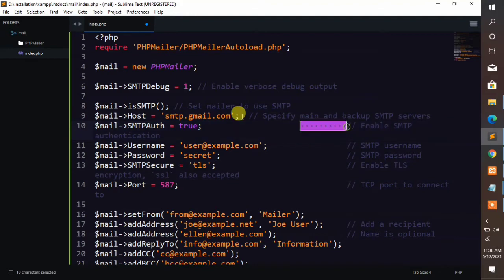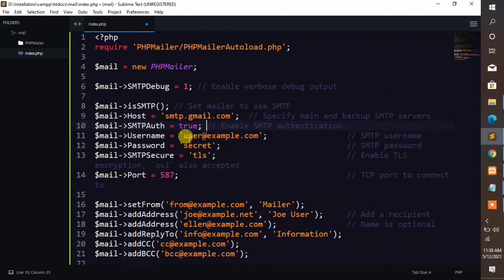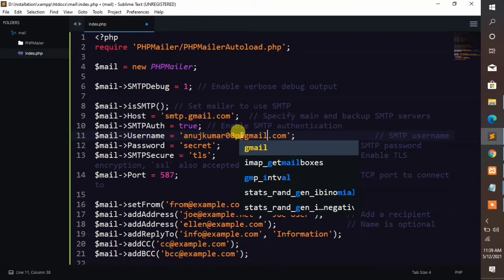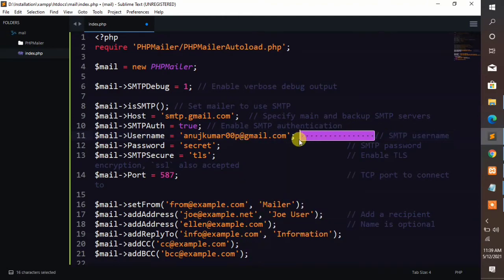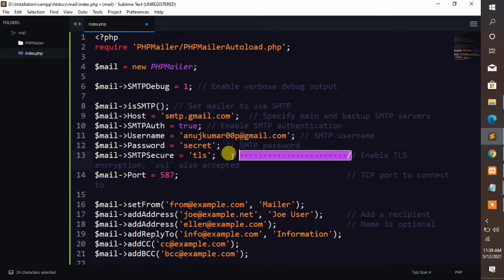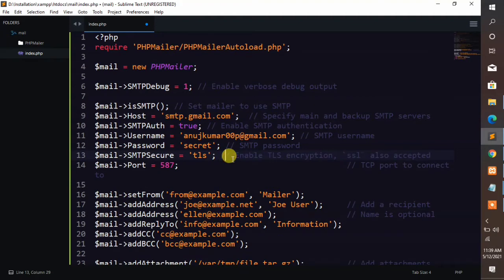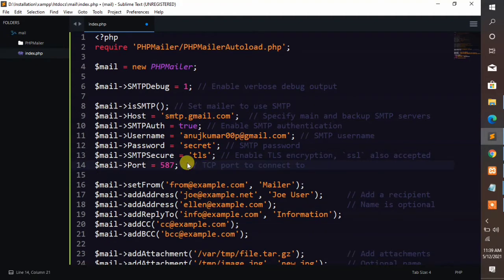And next is SMTP auth. Keep it as default. And next is the username, so I'm changing it with my username, anskumar00p@gmail.com. Okay, next is password. You can set here your Gmail account password. Next is SMTP secure and port. Keep them as default options. You don't need to change them.